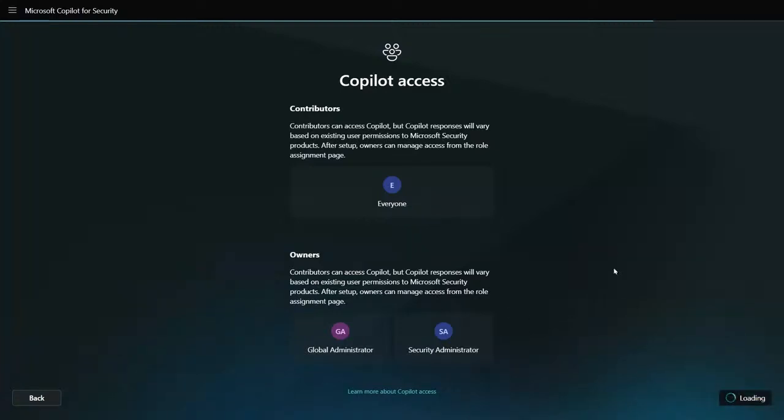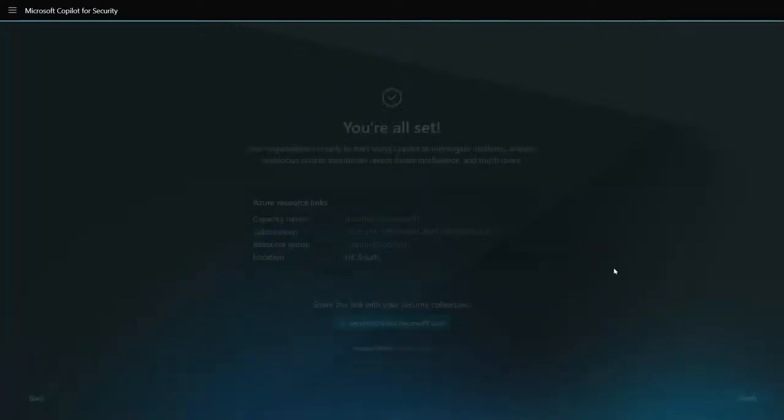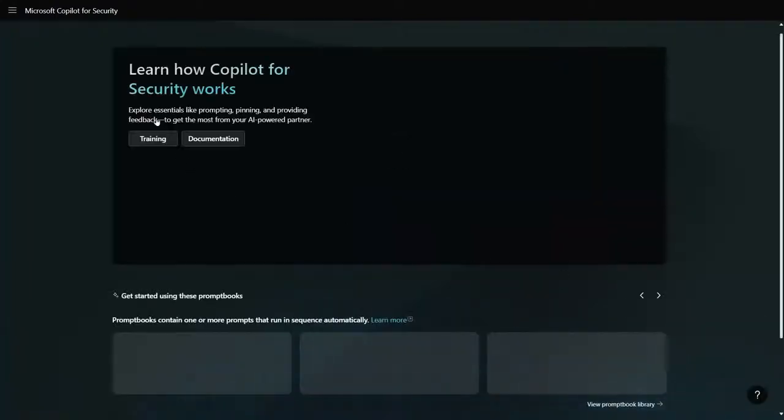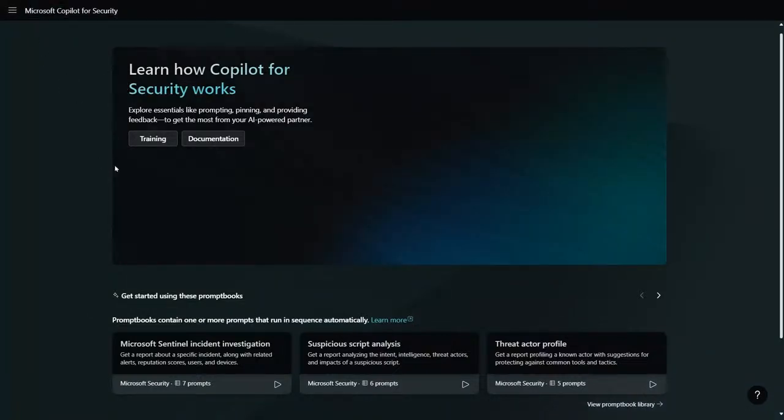We're going to hit continue here. And we're good to go. Gives me my subscription, all the details that I punched in earlier. And again, it confirms this portal link. This is our dedicated experience, right? So this is one portal. All we really get to do in this portal is Copilot for Security. We'll hit finish here. And I'm going to do a very quick tour so we get some documentation and training that we can use.